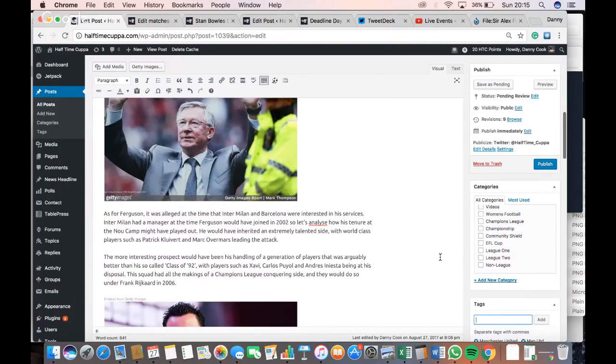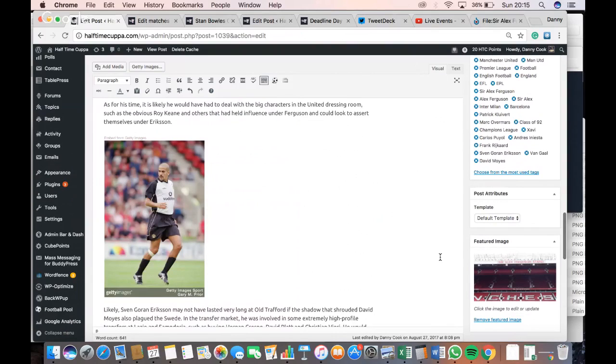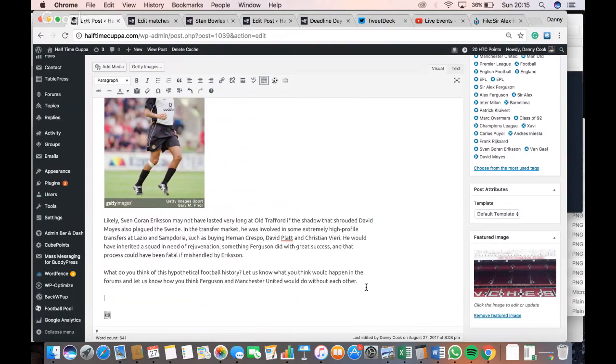That should be everything. Now, obviously, we want to make sure it's got a clear ending at the end of the piece. Charlie's done this well, but all he needs now is to make sure this is formatted correctly. So we need to make this bold. The question itself has got to be bold. So what do you think of this hypothetical football history? Let us know what you think would happen in the forums, and let us know how you think Ferguson and Manchester United would do without each other.